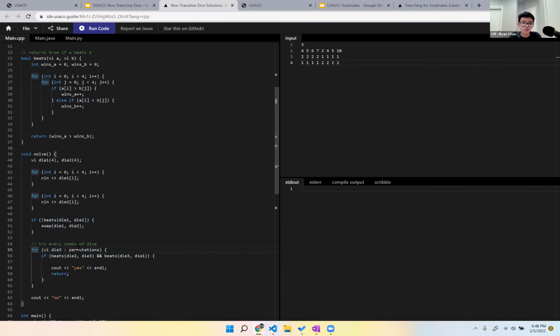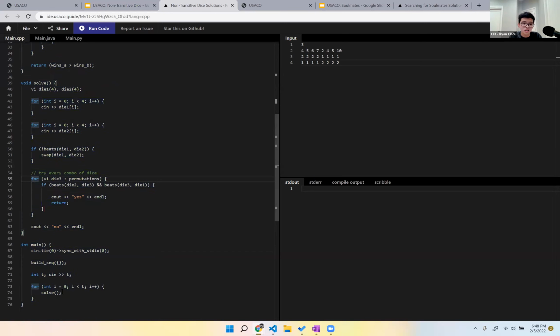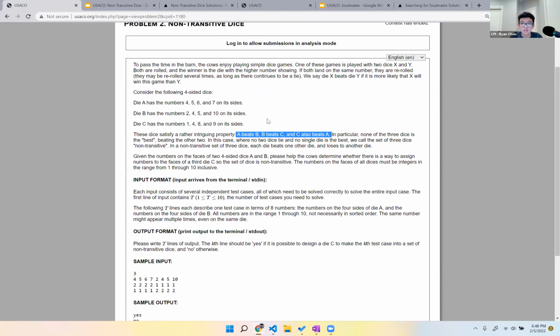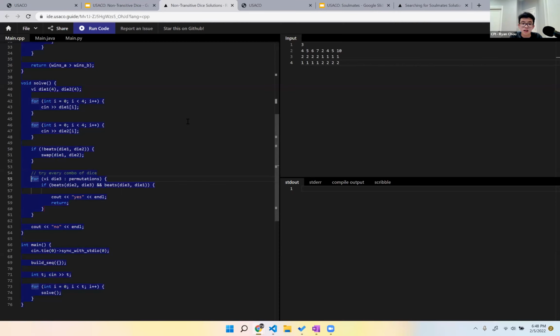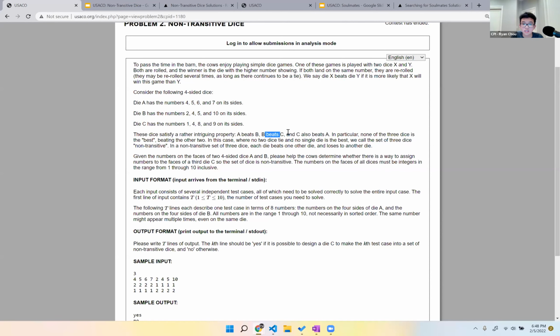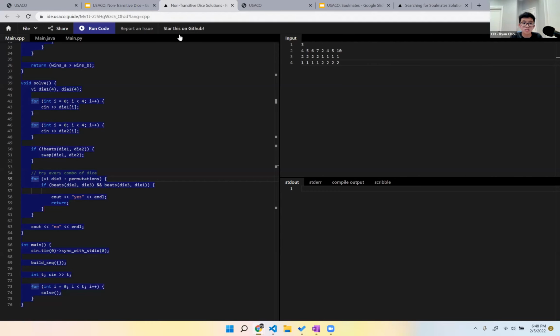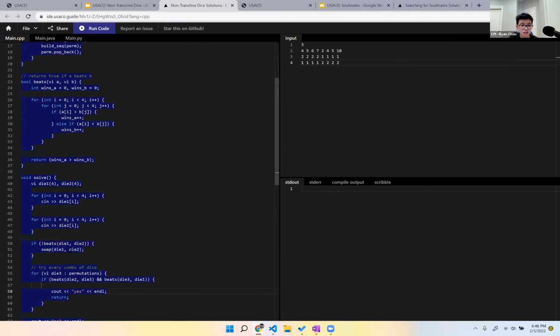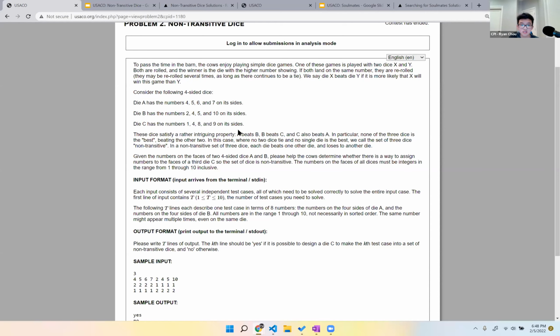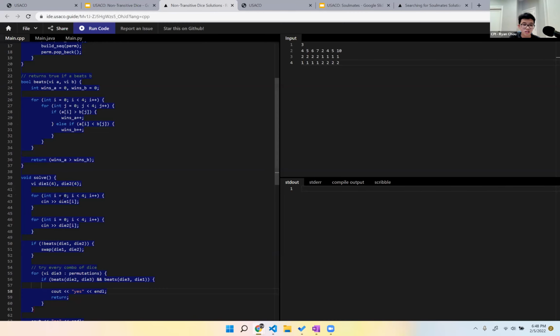And now for all of our dice in the permutation, if dice B beats dice C, and dice C beats dice A, then this is a non-transitive set of dice. So you can just print out yes and return. Otherwise, we print out no. Also, the reason we don't have to check if dice A beats dice B is because we already checked it here.